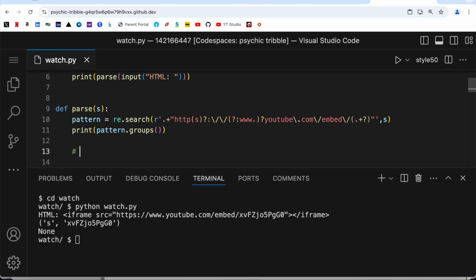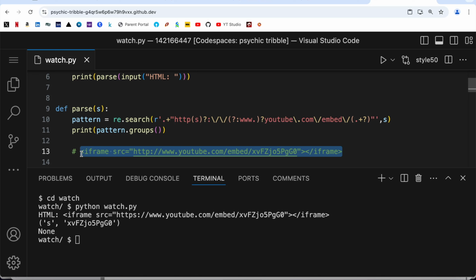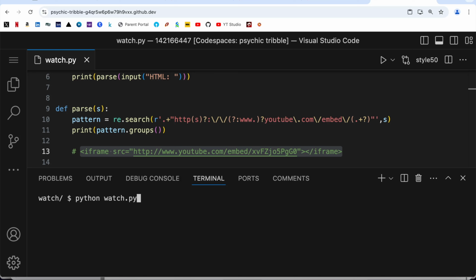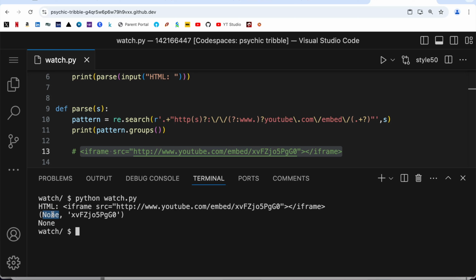So let me put it as a comment and paste this URL again, and this time I am going to remove S and copy it again. Let me run it again. Now here I am getting none at position 1 and XVFZ at position 2, and ignore this none, it is coming because this function is not returning anything here, that is why it is giving me none. So just remember this thing, that our desired suffix is at position 2. I am going to use it further in my program. Let's get rid of this thing.